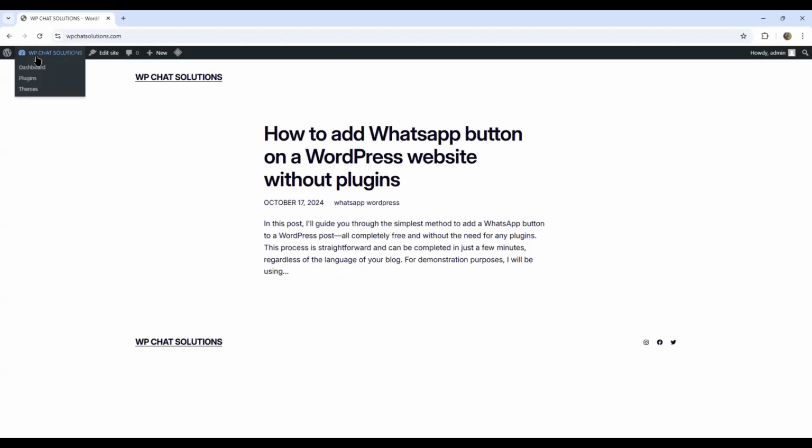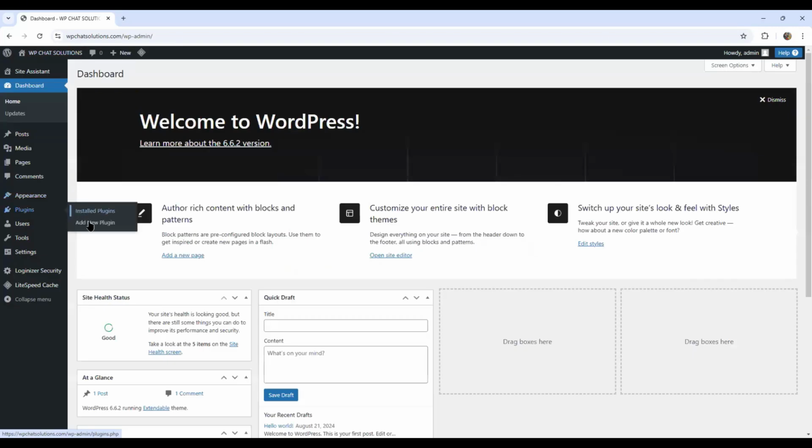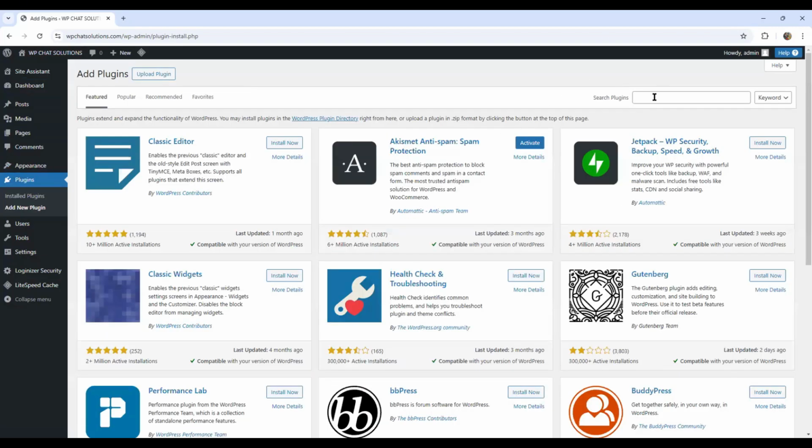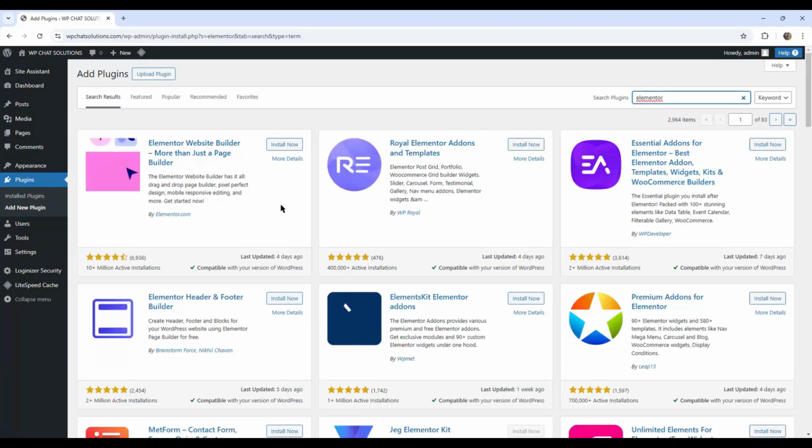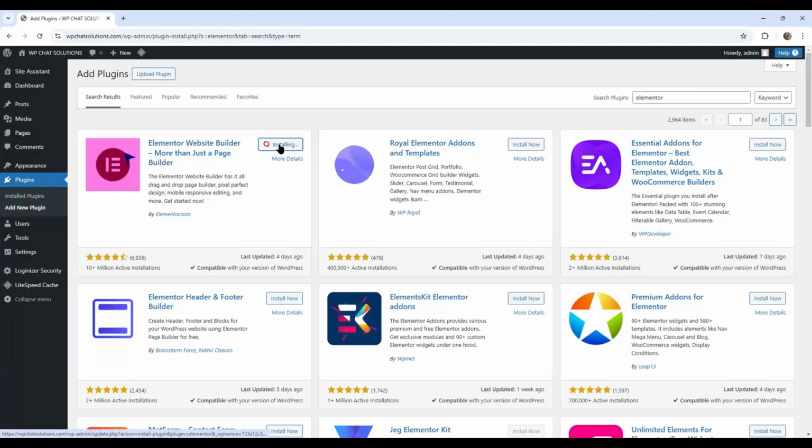Now let's go to Elementor. So now I'm on my website and I'm going to go to the dashboard, then to plugins, add new plugin. Once this is open, I am going to type Elementor. So these are the options that come up for Elementor, and the one I'm going to use is the first one, the one that says Elementor Website Builder, more than just a page builder. So I'm going to hit install now. It's installing.